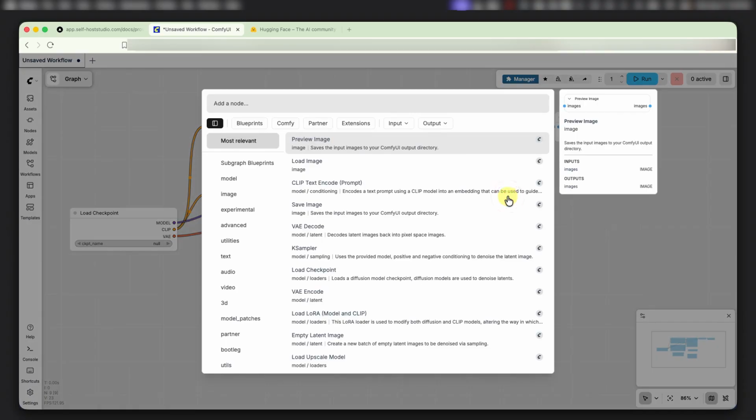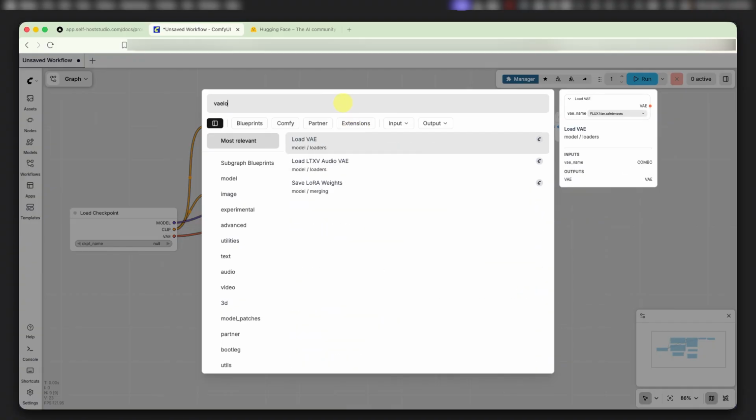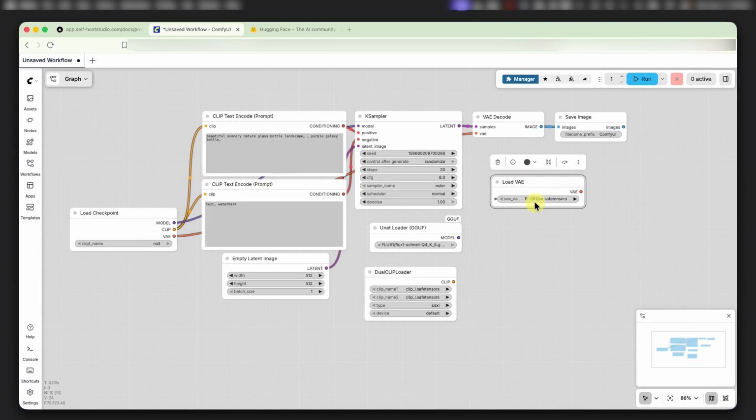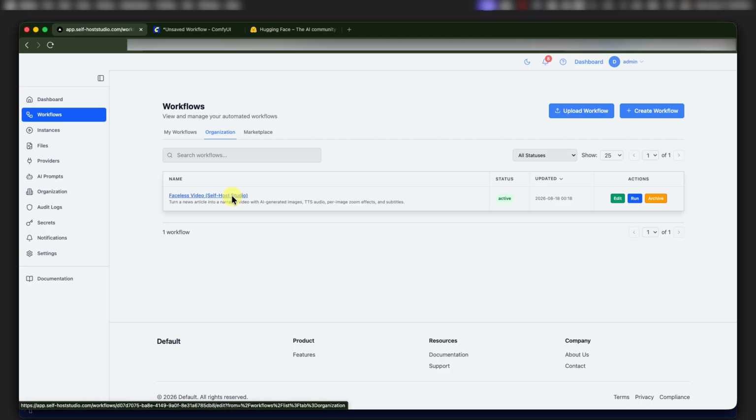And a load VAE node. Flux.1 ae.safetensors right there. 4 files, 3 loaders, all resolved. That site is done. Now, the other half.